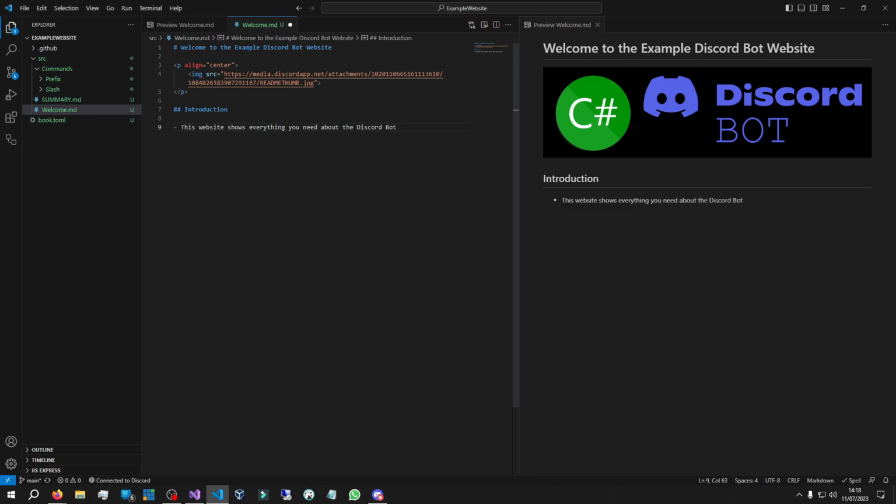So for your bots, you can customize it. This website shows everything about my bot, and you can provide information like the prefix for this bot is, and then put the exclamation mark, and you can add whatever you want in your welcome page. So it's pretty cool, right? So let's save that, and we're done, honestly.